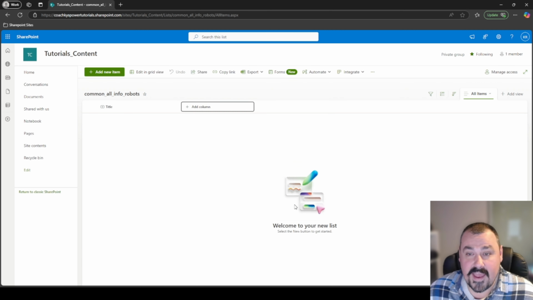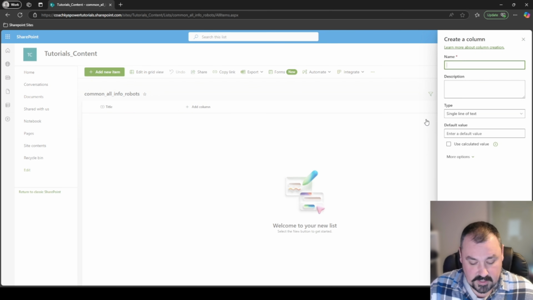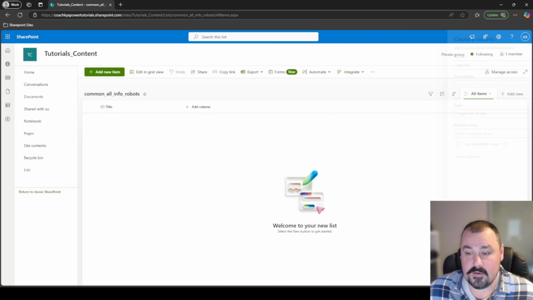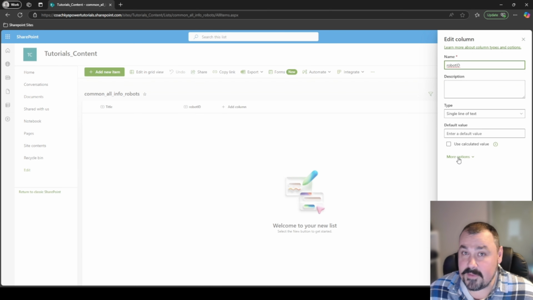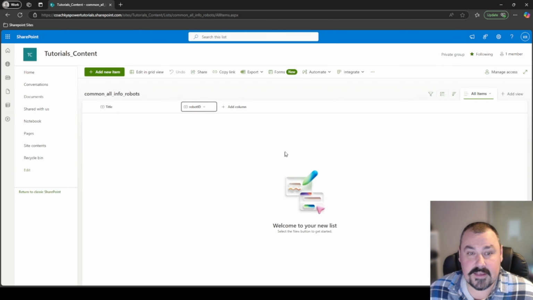Then I'm going to add a text column. We're going to call it Robot ID, and we're just going to leave it there. But wait a minute. I know GUID is very good at keeping everything unique, but what if there's an off chance that there might be something similar? If you go into your column settings and drop down for more options, you can actually enforce unique values right here. Let's save that.